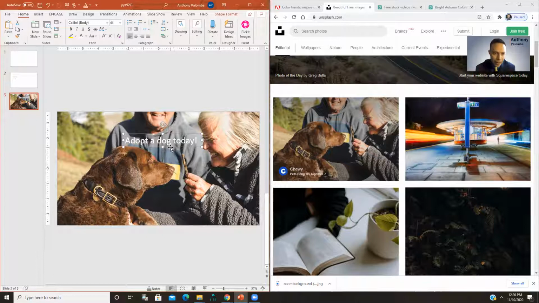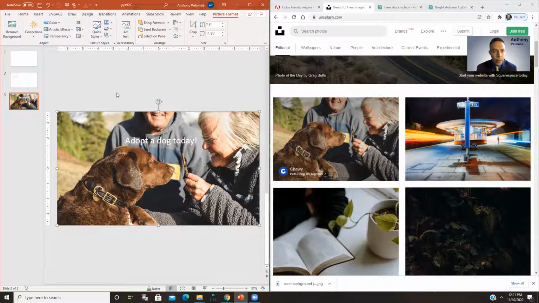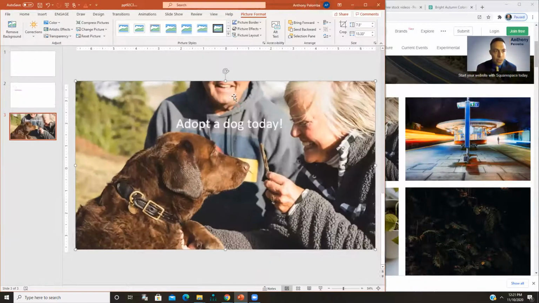Keep going with finding a good color scheme, making sure fonts are visible until it makes sense and it's clear. So here what we can see is I have "Adopt a dog today," but maybe I want to shift how the photo looks. So what I can do is click on the photo and come up here to Picture Format, and now I have all of these different features to consider.